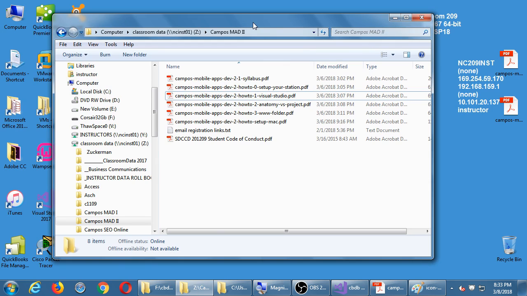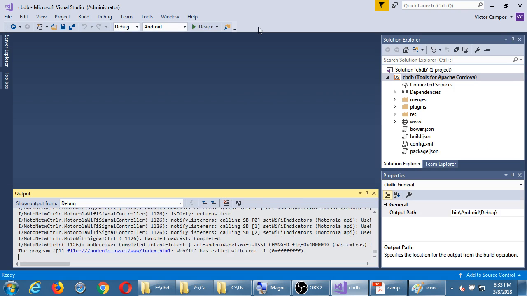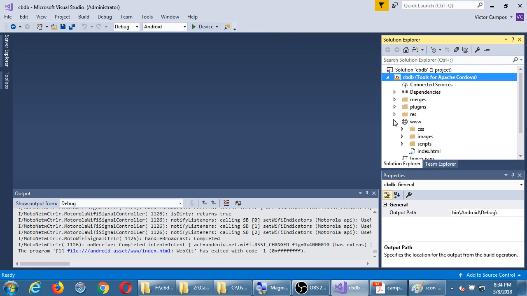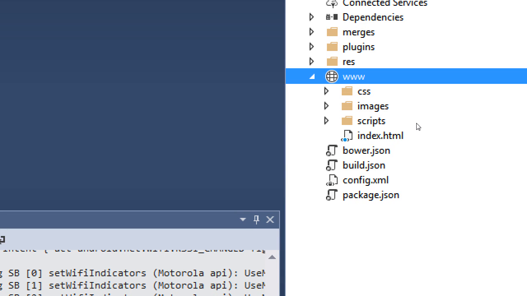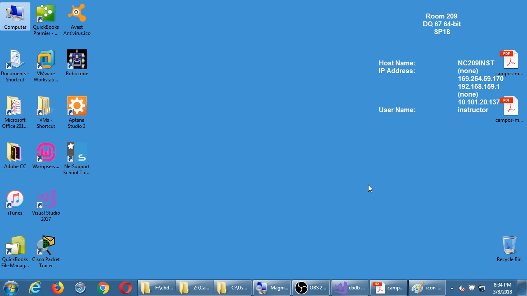Okay, so let's move on here, continuing to set up our basic CBDB project. If you go back to Visual Studio, I'm going to stop my simulation if yours is still running. If you go back to Visual Studio, and you open the WW folder. As I said, we're going to spend most of our time doing changes in this folder. There's our index file, JavaScript, CSS, and images.